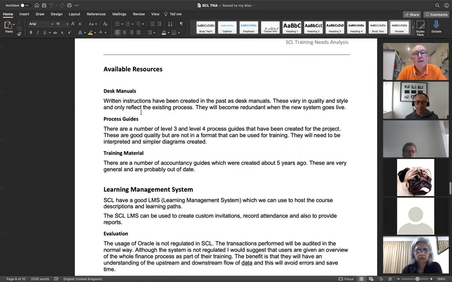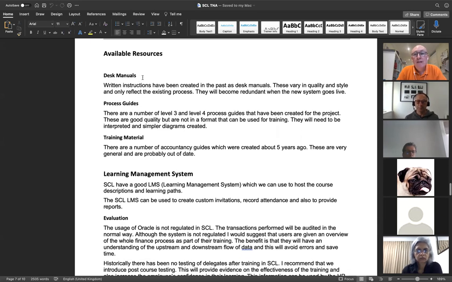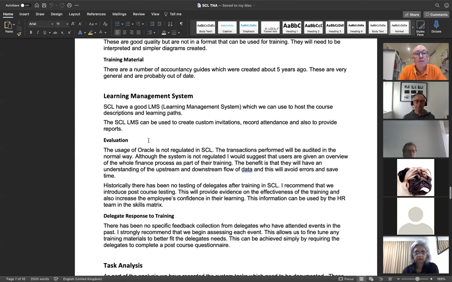Available resources. This is something I found really useful, and it's a thing you may forget to ask. Have we got any training materials already? One client I'd worked with had already gone live. Training was a disaster. All the employees were very unhappy and were not using the system. So this was a second go. There were actually desk manuals in Word that had already been created. If they're there, find out what they are, see if they're any good, see if you can reuse them. Process guides, training material, detail specifically what you've managed to find.